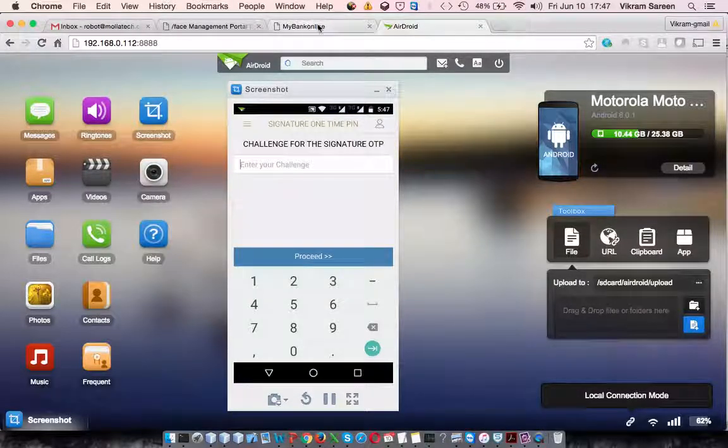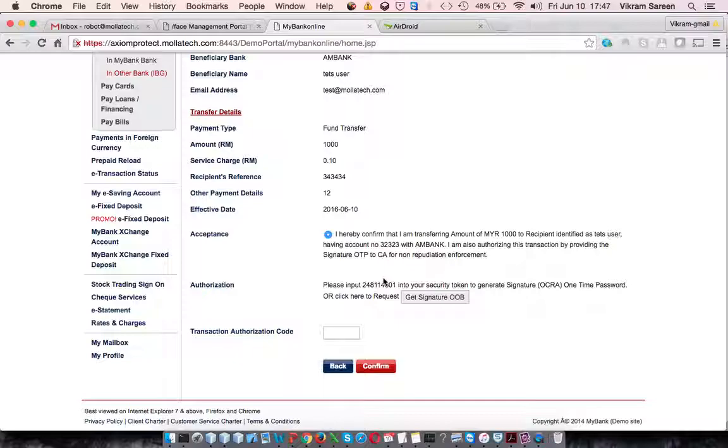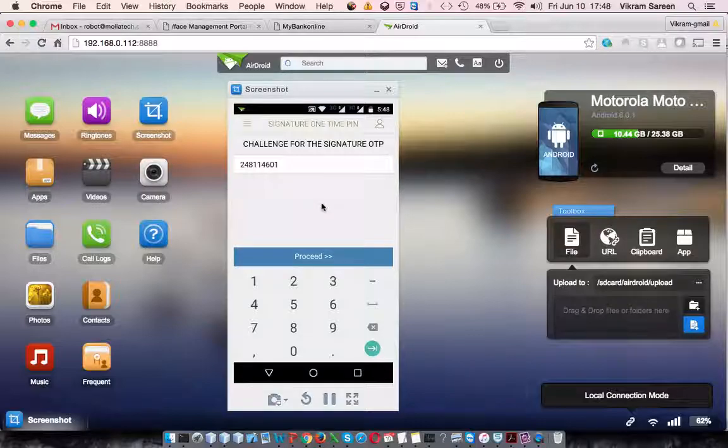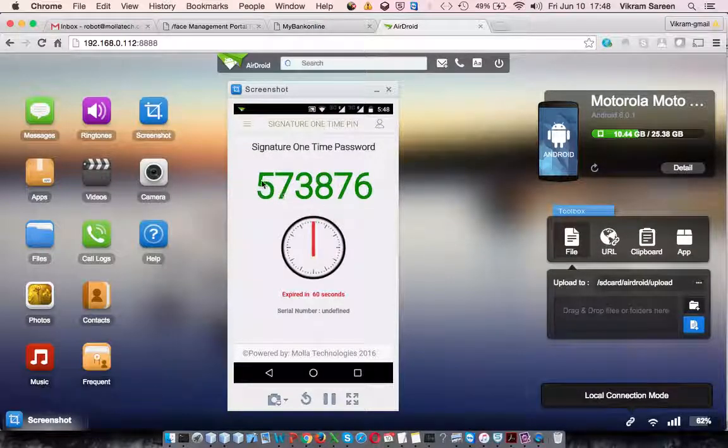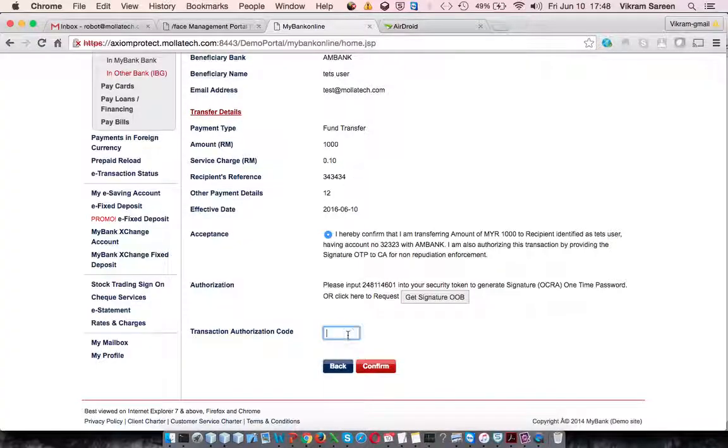Now this is the challenge that I have to input. 24811146001. So that's what I have entered into my OTP token, and then I say proceed. That's the signature OTP that is generated. So now I'm putting it over here.